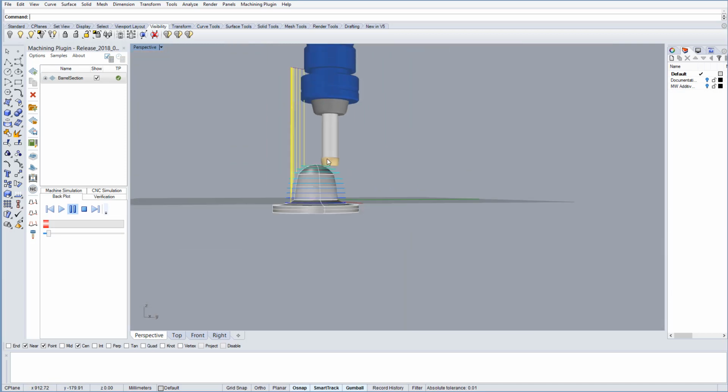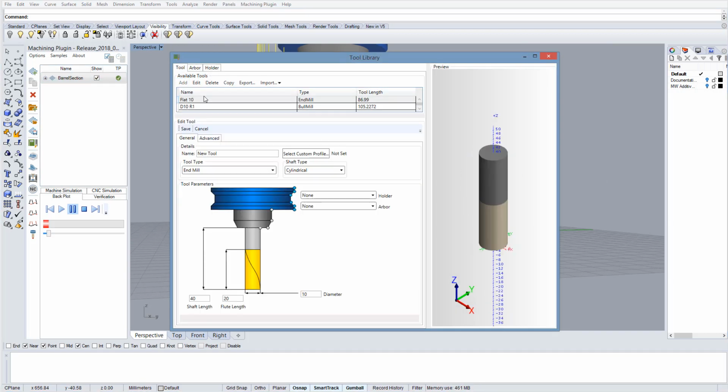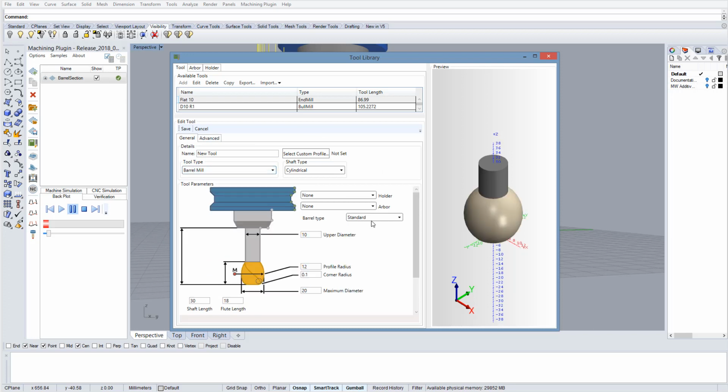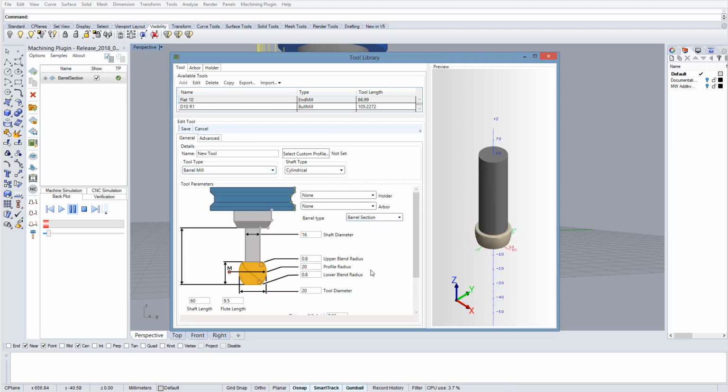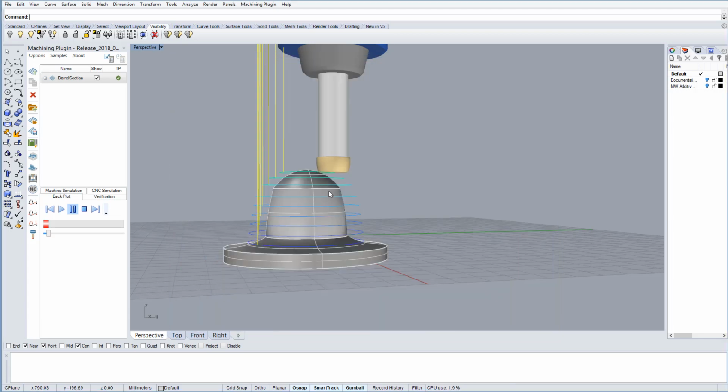To use this tool, you can go to the tool library, add a new tool, and select the barrel section. Here we can see the parameters that can be defined for this type of tool. The center of the convex section is not necessarily in the middle of the flute length, so that an asymmetric shape can be created.